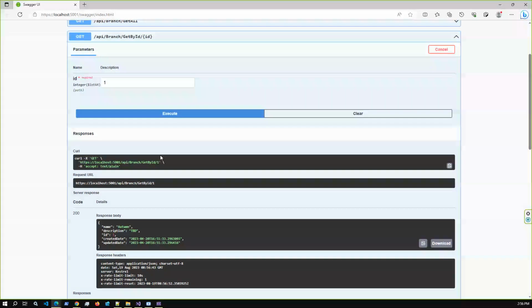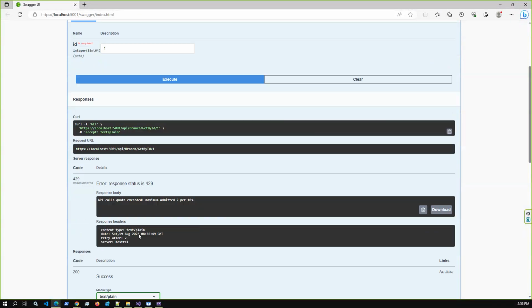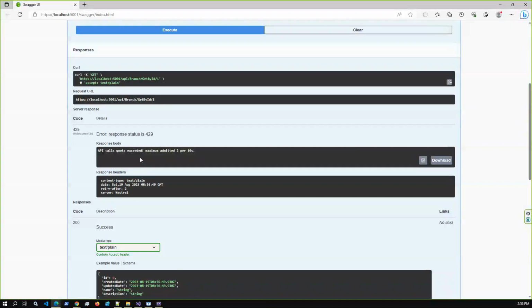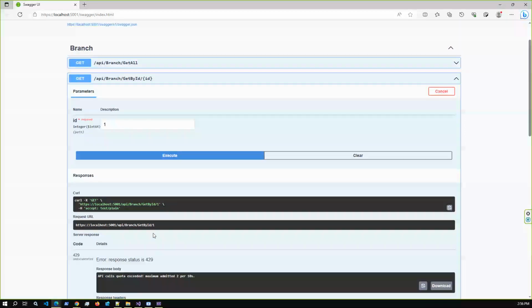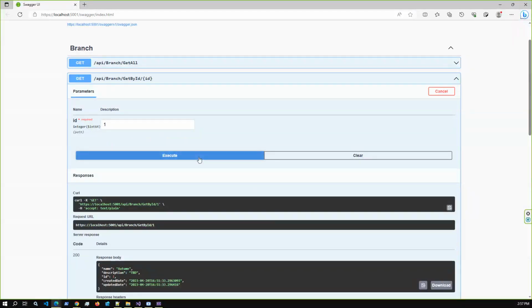then definitely we get the first one and the second time, and for the third time the API call exceeded the maximum attempts per 10 seconds. If we wait for a few moments, like 10 seconds, then we are able to get this information using the web API call. Let me try now. Hopefully the 10 seconds are over.